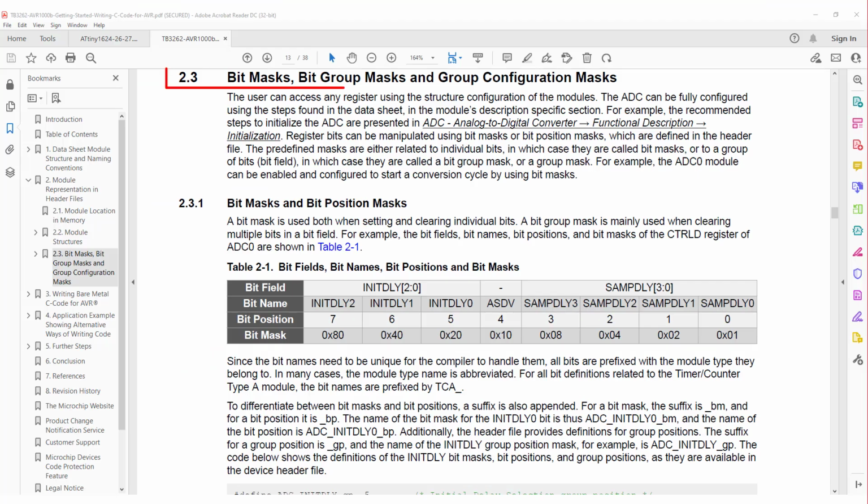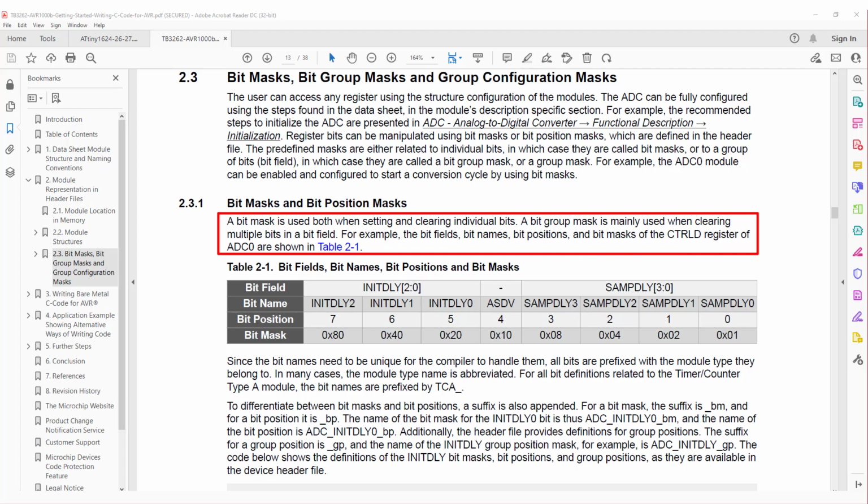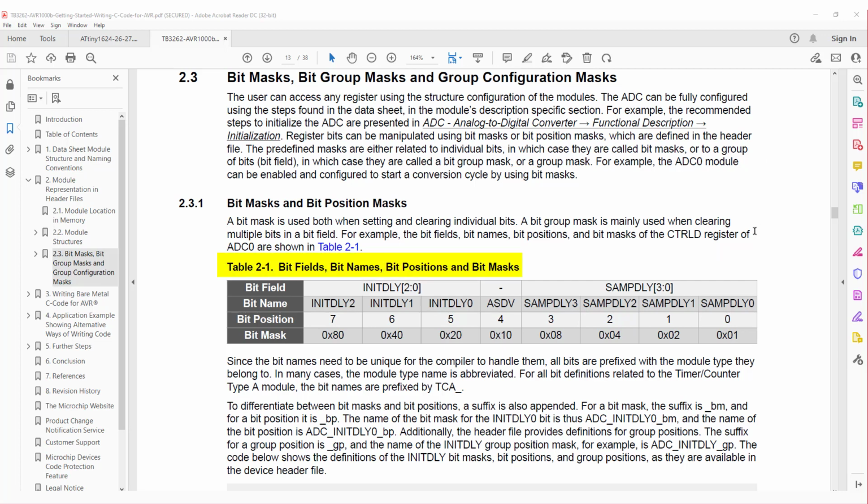Picking up where we left off was section 2.3. Let's look at the different types of masks available to us. It states that bit masks are used when setting or clearing individual bits, while bit group masks are mainly used when clearing multiple bits in a bit field. Table 2-1 shows the Control D register of the ADC0 module. We have the bit position ranging from 0 to 7, the mask required to isolate each bit, then the name of each bit, and then the bit field name.